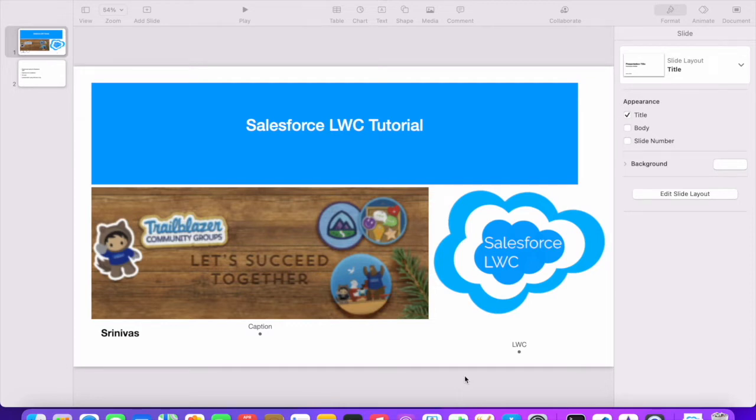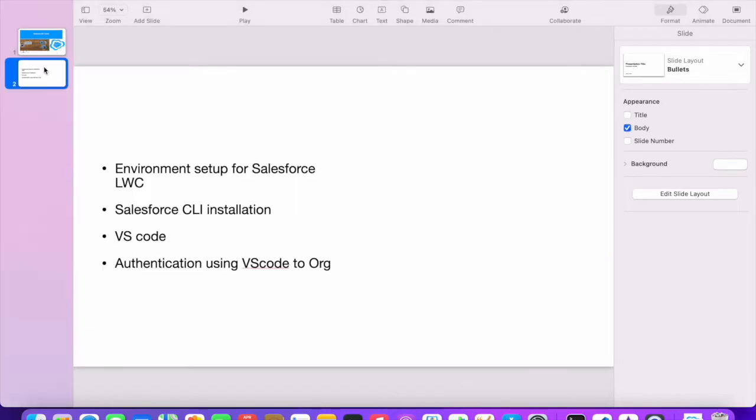In order to develop an LWC component, the first thing we require is environment setup. So today our agenda is to discuss how to set up the environment for Salesforce LWC. You need certain software, that is Salesforce CLI and VS Code along with some plugins, and how to authenticate an org from VS Code. These are the three things we are going to discuss. Once our environment is ready, we are going to develop LWC components. This we will discuss in the next session.